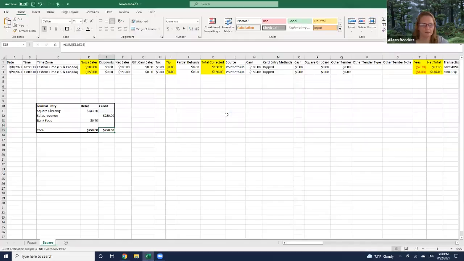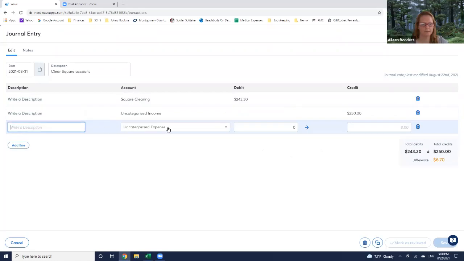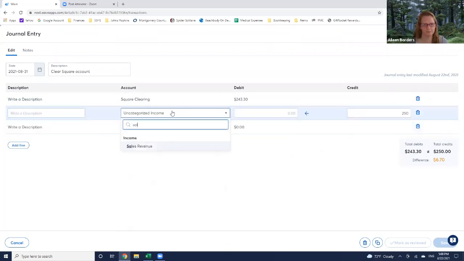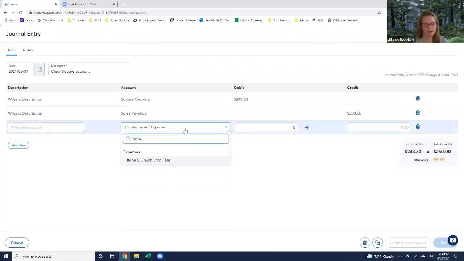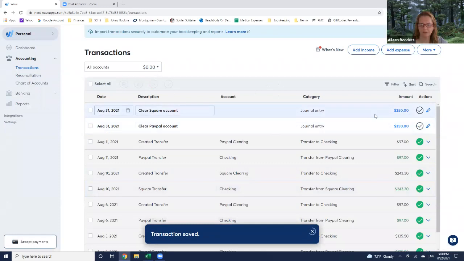We have our sales revenue of $250 as a credit. We add a line. Add a line for fees. We can call this Square, so we know what it is. And that is $6.70. And you can see that we now balance to 0. And we're going to save that. So again, we have that entry. We can check it off as yes and yes.